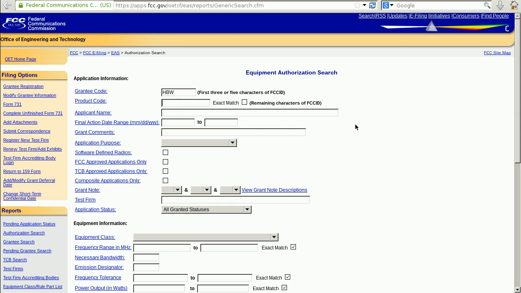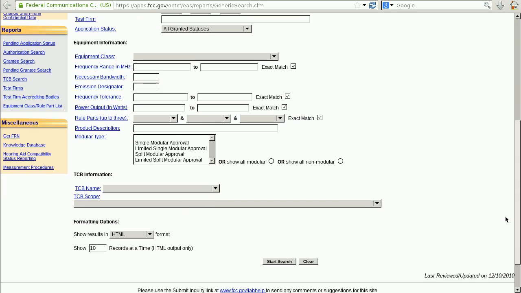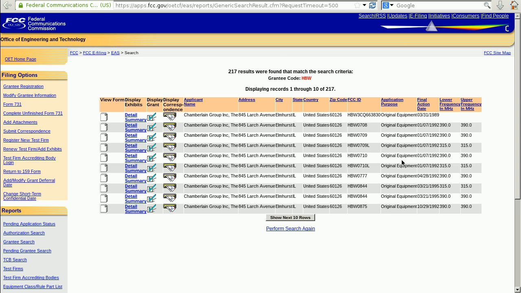Leave everything else blank. You don't need the entire FCC ID, and you can get a list of all the equipment authorizations for that particular grantee. This list happens to be pretty long. Here we have 217 records.